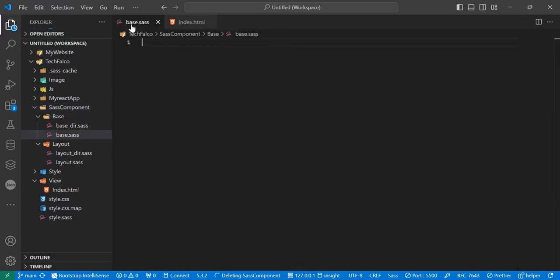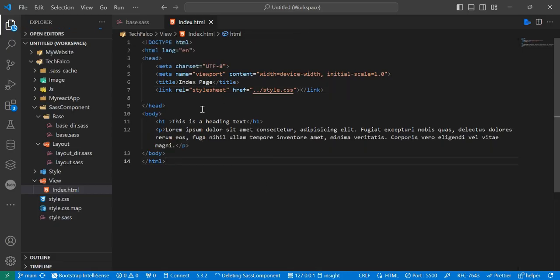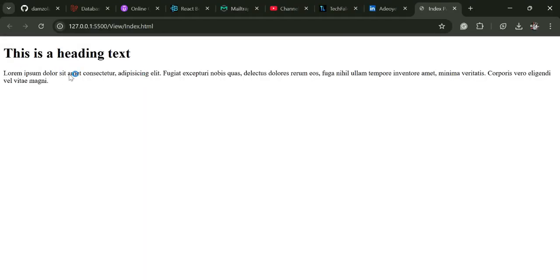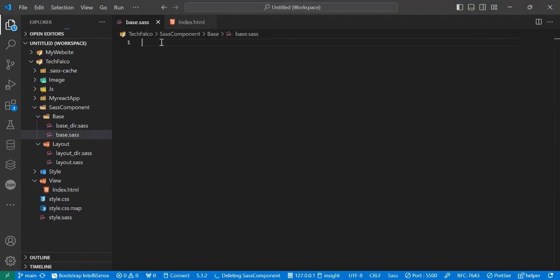Let's just go back to our base.sass. How many tags do we have here? We have two tags here. We have the h1 and we have the p tag. So in this h1 and p tag, first of all, let's load it in the browser. Let's see how it behaves in our browser before we do anything. This is how it is in our browser here. So now let's apply some sass CSS to it.